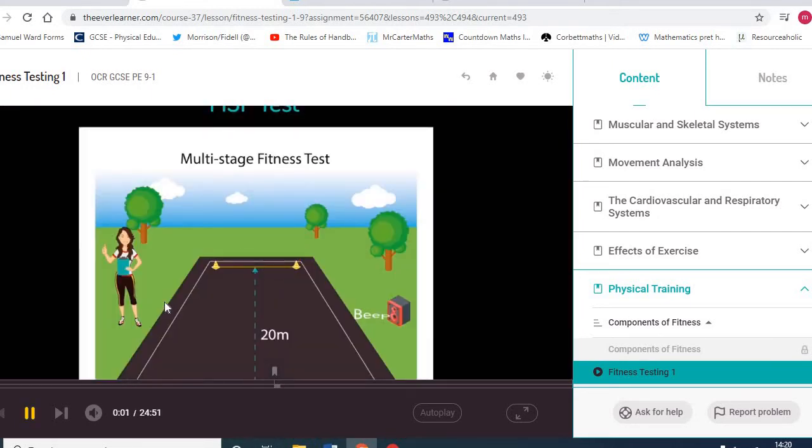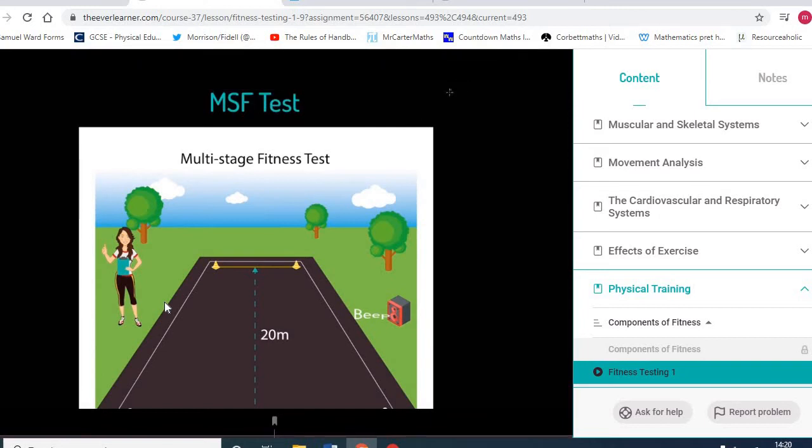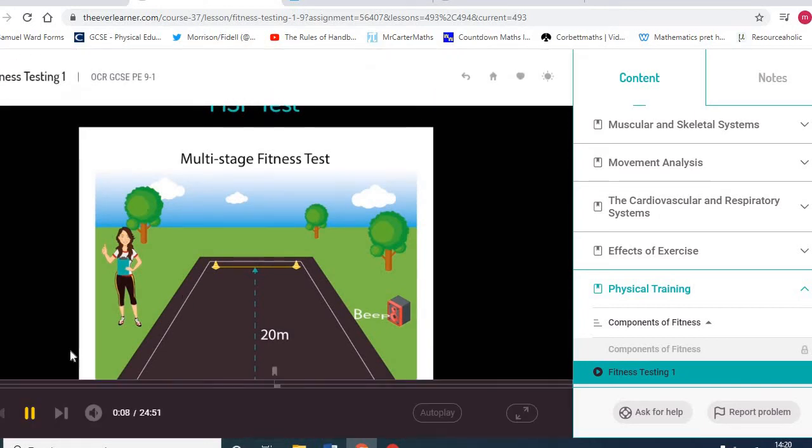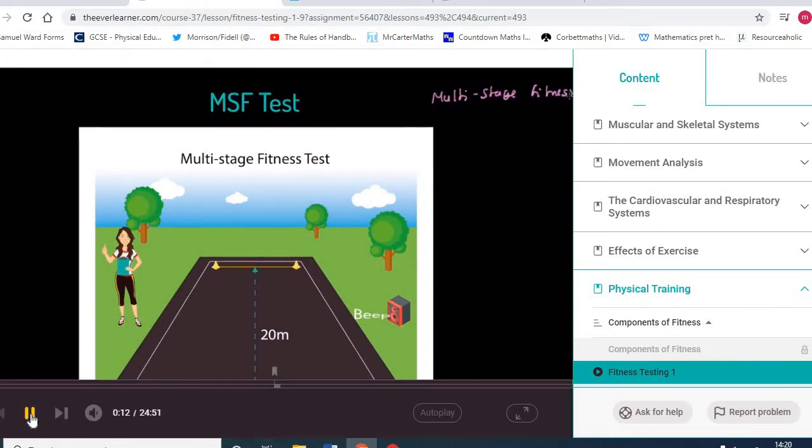The multi-stage fitness test, or the MSF test. Let's make sure we know it's the multi-stage fitness test. Okay, so let's make sure we know that what this thing is actually.